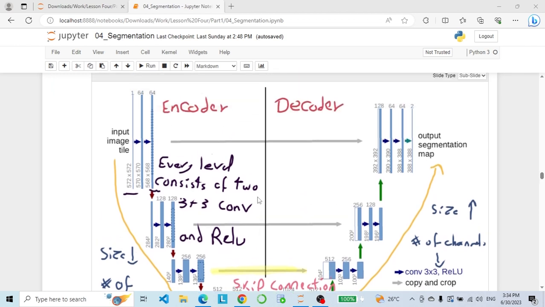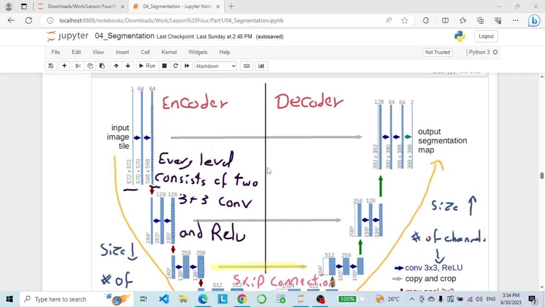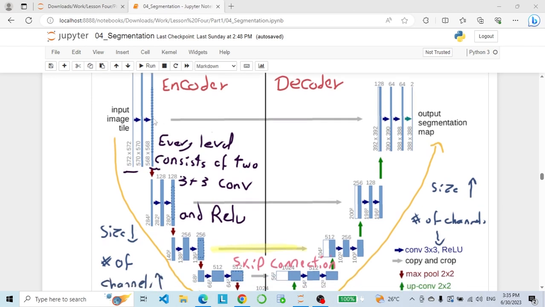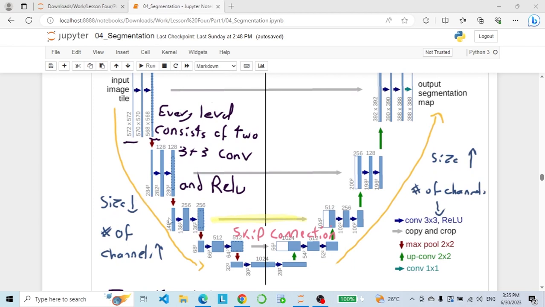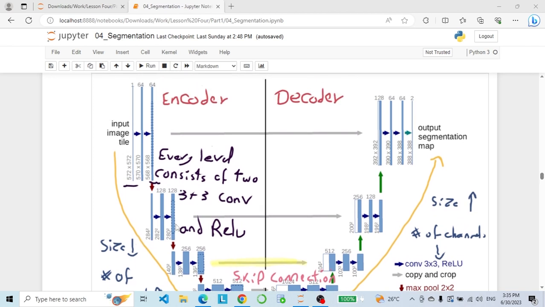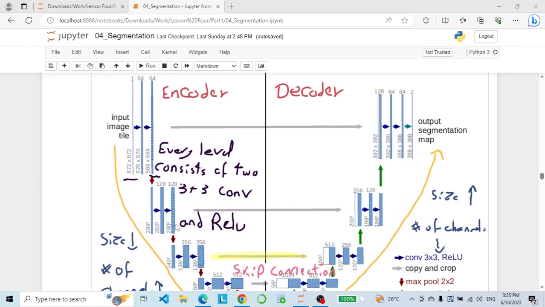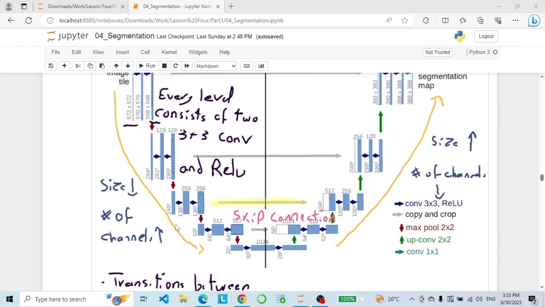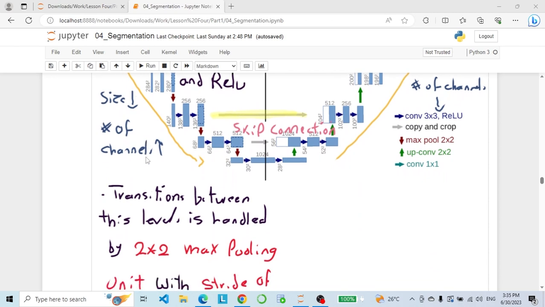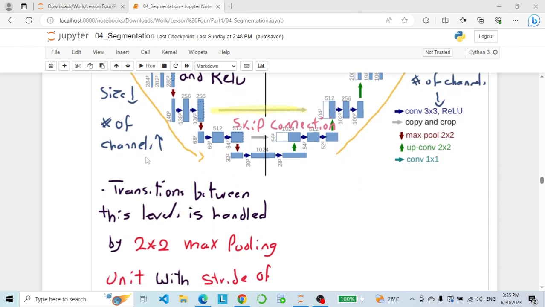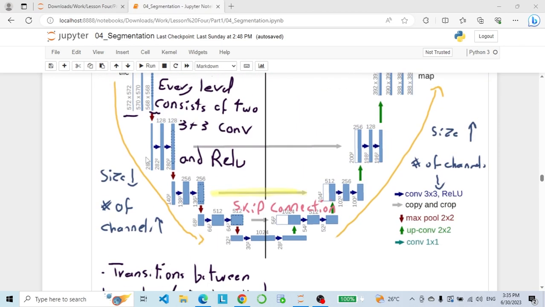Here's more details. As I told you, the U-Net architecture consists of two parts, the encoder and decoder. Let us start with the encoder part. The encoder part tries to understand the what of the image. It does it by using convolutions and max pooling. You can think of the architecture in terms of levels. We have here level 1, level 2, and so on. Each level consists of two 3x3 convolution layers followed by ReLU activation, and the transitions between each level are handled by a 2x2 max pooling unit with a stride of 2 for downsampling.